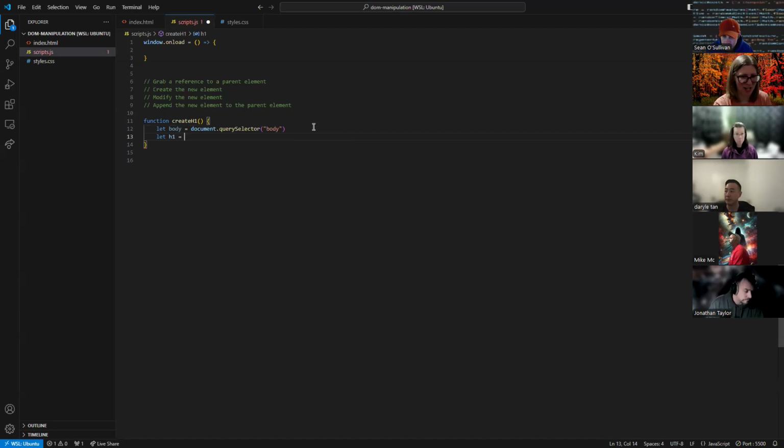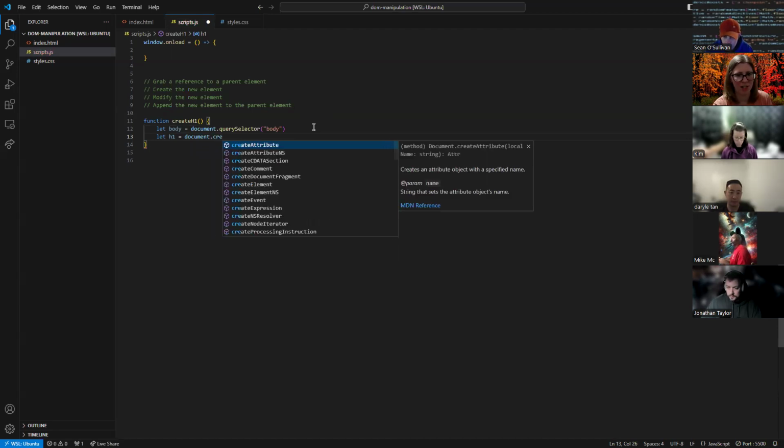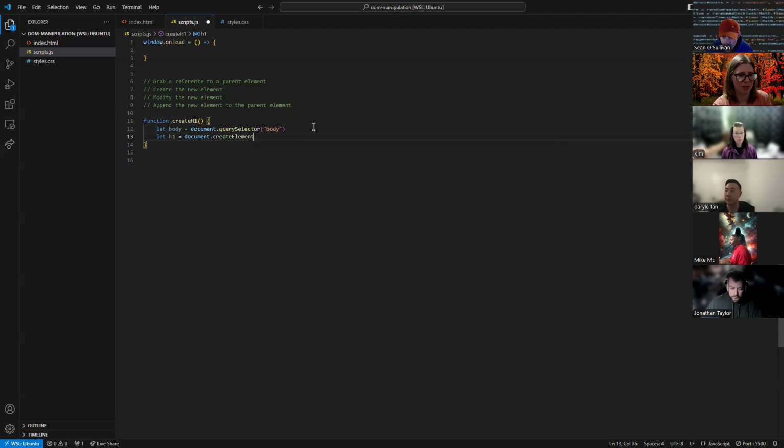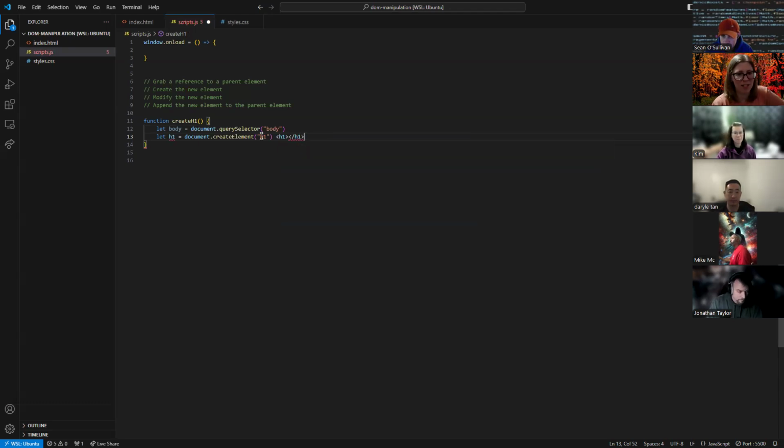So we're going to define that. And like the above, if you want to create something, you'll always reference the document, our DOM, and we're going to create an element. So this is going to make an H1 tag. Of course, it's not auto completing because we're not in HTML. But this is going to assign this to H1.